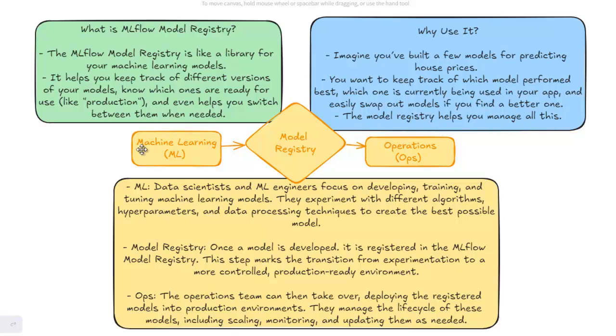So as we discussed earlier, the model registry serves as the midpoint between machine learning and operations. Now let's first discuss machine learning. Data scientists and ML engineers focus on developing, training, and tuning machine learning models. They experiment with different algorithms, hyperparameters, and data processing techniques to create the best possible model.